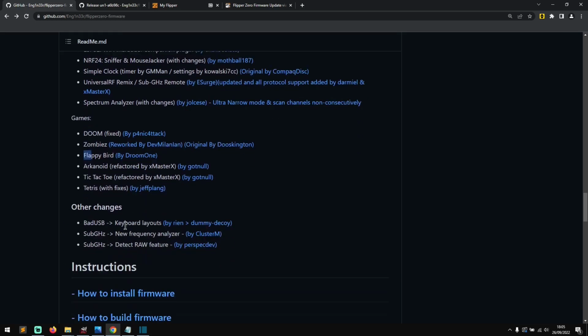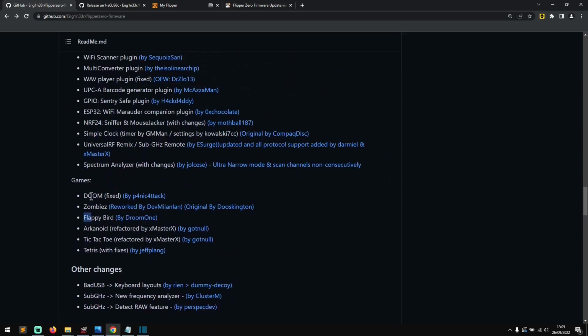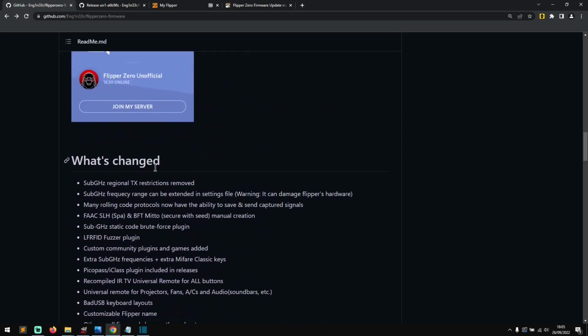Other changes: BadUSB keyboard layouts, sub-gigahertz new frequency analyzer. Sweet, so that's it. This is custom firmware. Again, you'll see not a lot of this you'll have installed on your Flipper Zero, and we can install it.